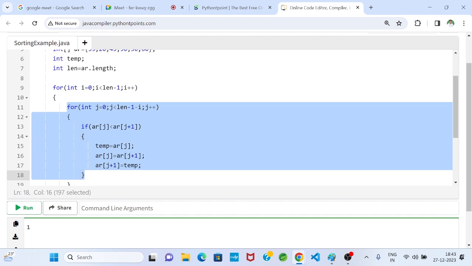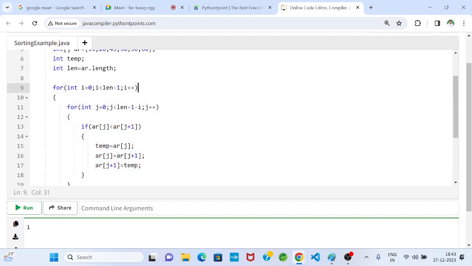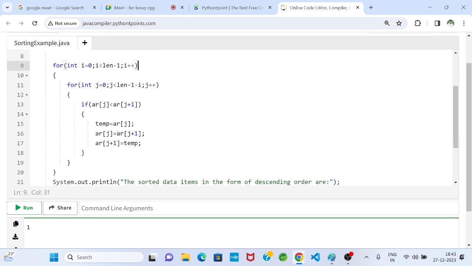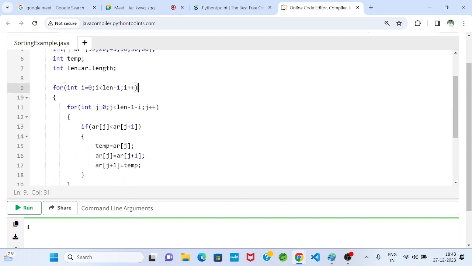For j, int j is equal to 0, j is equal to 1, j is equal to 2, in this way. So here j is less than length minus 1, that is 5 minus I value 1, 5 minus 1, 4. That means 0 is less than 4, 1 is less than 4, 2 is less than 4, 3 is less than 4. In this way the iteration will continue until we get a sorted array, that means getting the data items in sorted order.